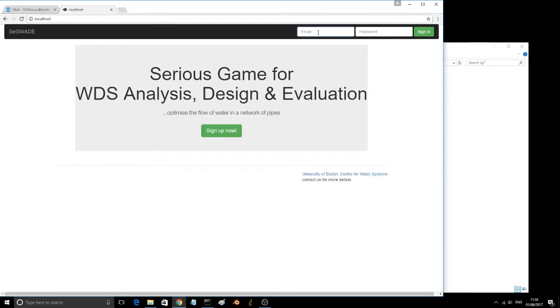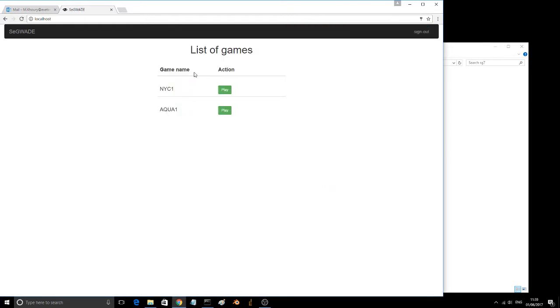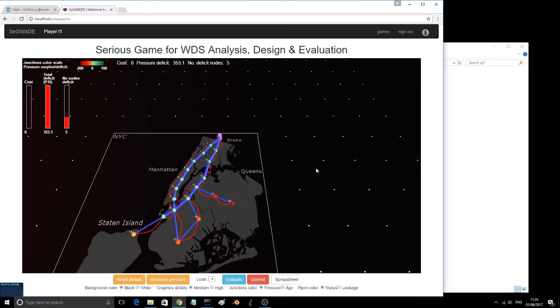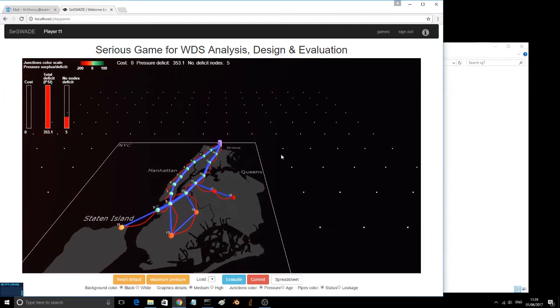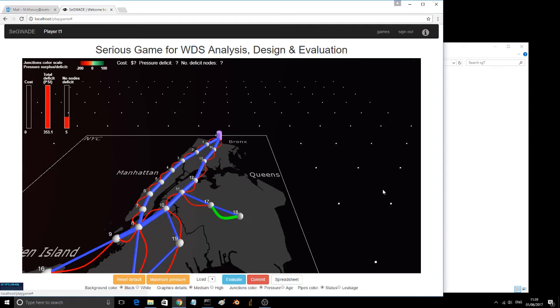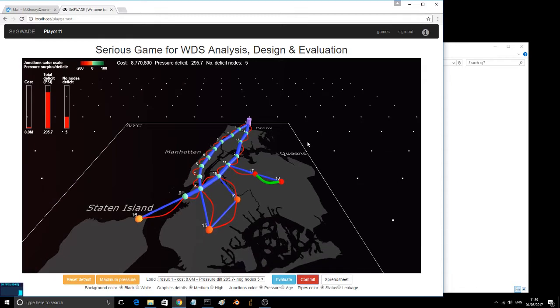Now you can access the multiplayer online game system as a player. So you log in as T1 that we've created as a player account. T1, sign in, and behold, you've got two different games available to play. So the New York one, if I click on play, then it's gonna download the New York game, and you can play it. You can select a pipe, change its size, click on commit to see the result, and so on, and you can then play the game.